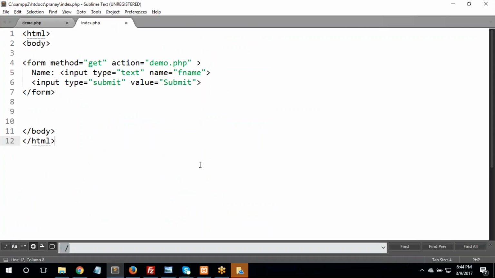Okay. We are just seeing the form tag and the get and post methods. First, let's discuss the get method. In the form, we just use get or post. You can use either the get or post method for transferring the data to another page or the same page. Right now we are using it for the other page. In the action attribute, we are using demo.php.